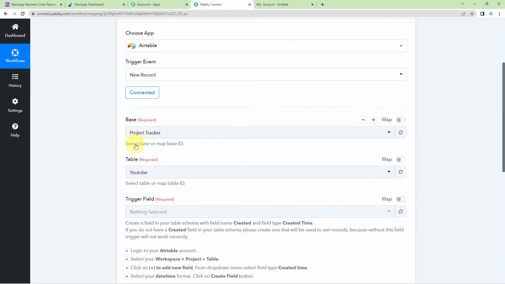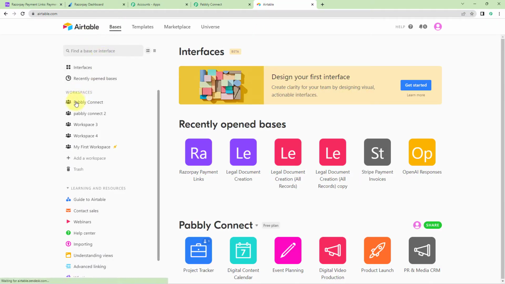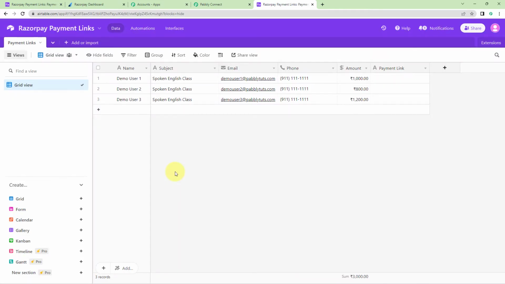Now we require the base, the table and trigger field. To understand this, I'm going to take you first to my Airtable account. So this is my Airtable account. Let's go to the dashboard. So once we are here, these are the various workspaces, and within these workspaces, we have various bases. I already have created a base. The name is Razorpay payment links. So this is the table.